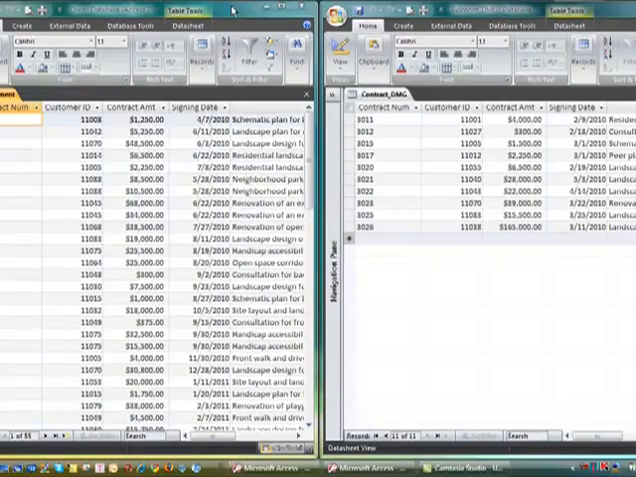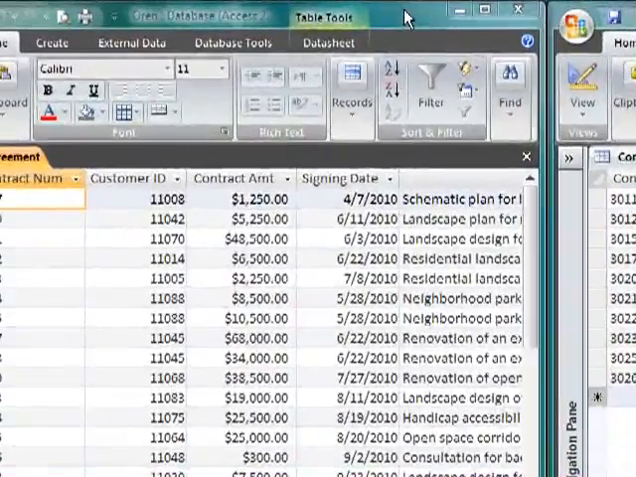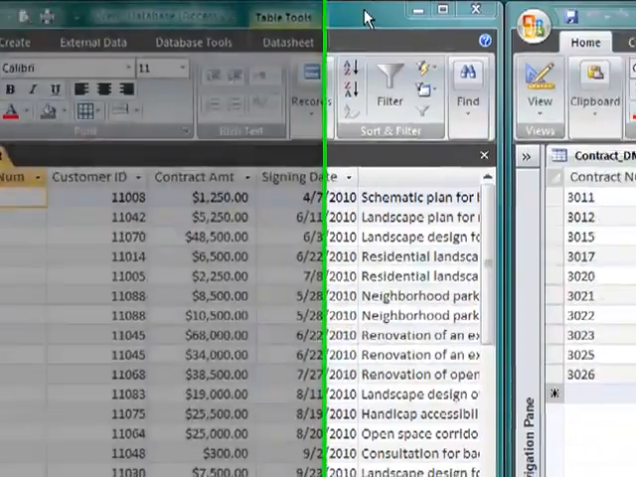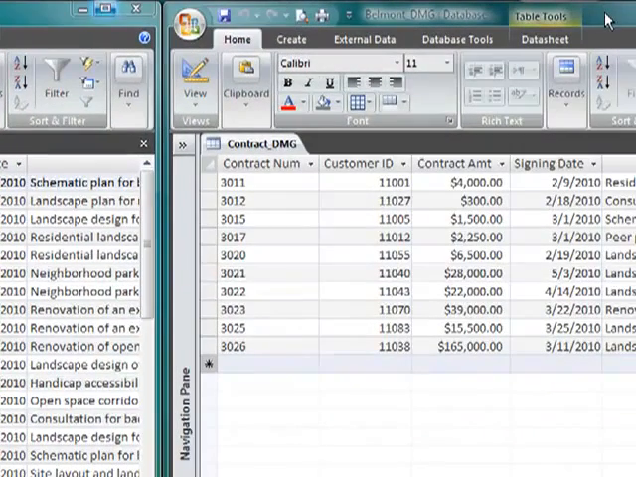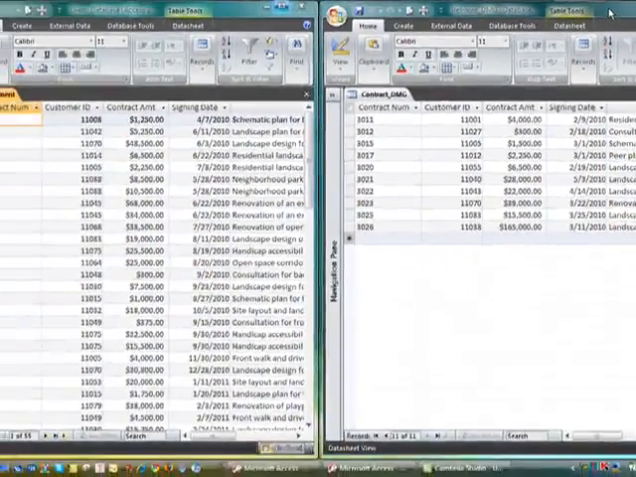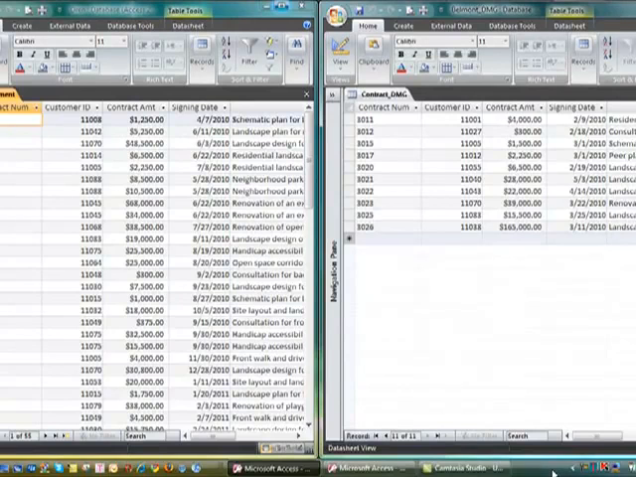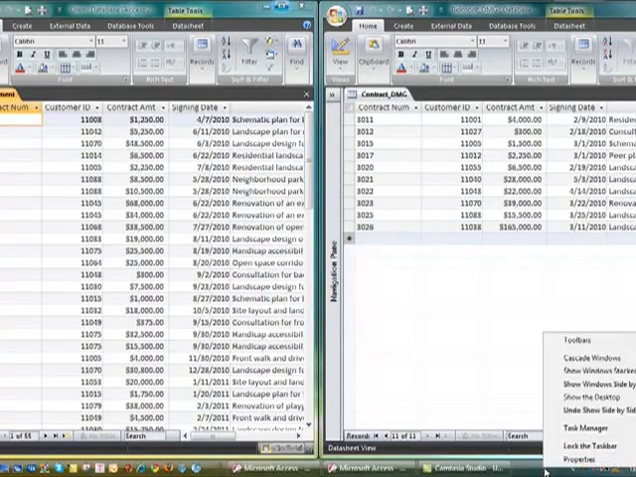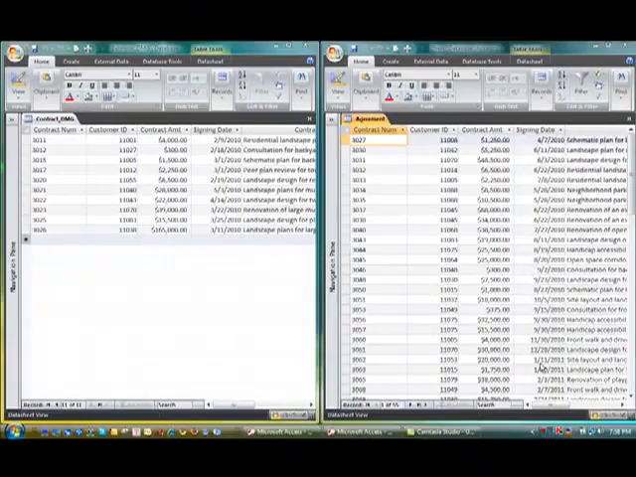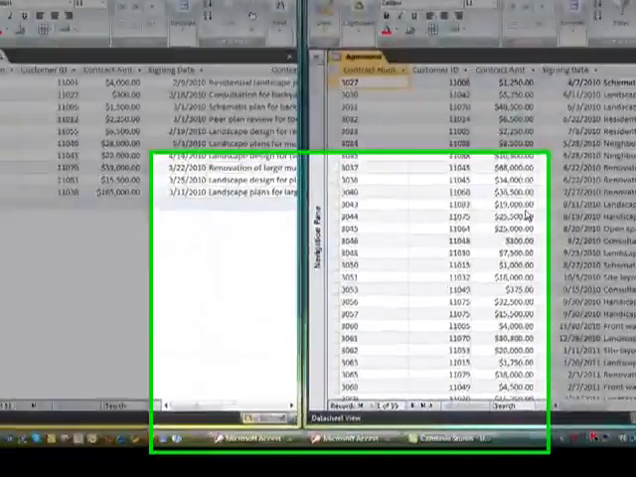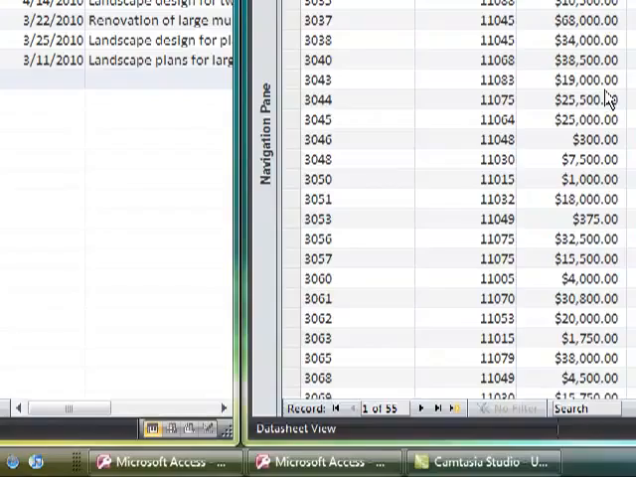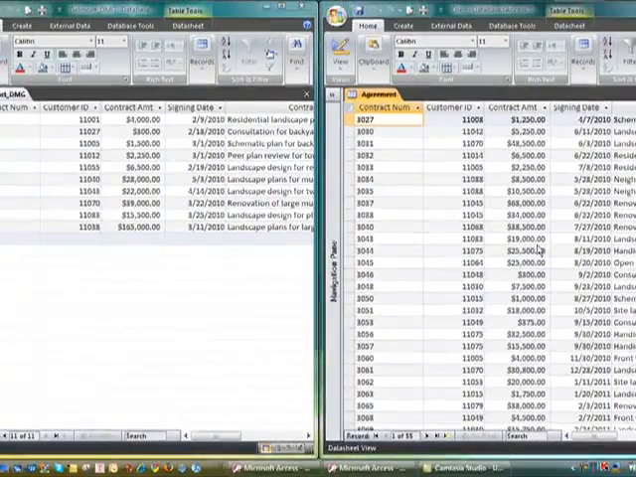Now what it does is take the active window and put it on the left hand side. So if you prefer to have the destination on the left hand side, you can click it to make it the active one. Come down to your taskbar, right click again and choose Show Windows Side by Side. Now it's going to move the active database, the one that you just selected, to the left hand side.